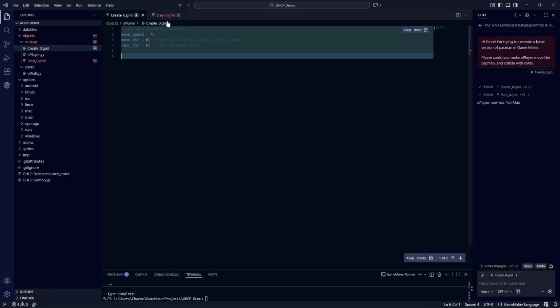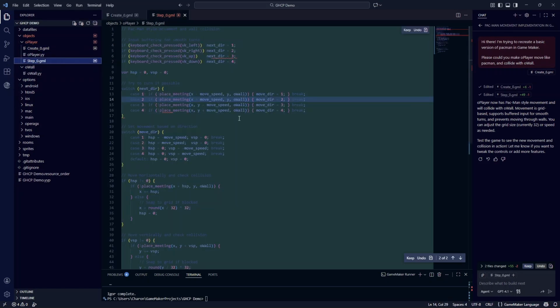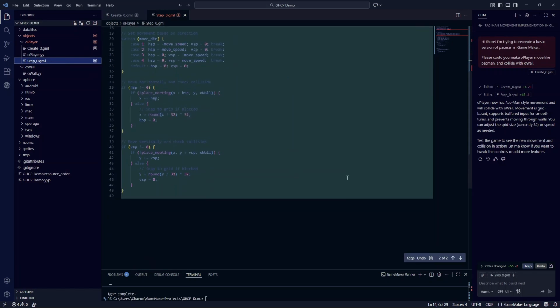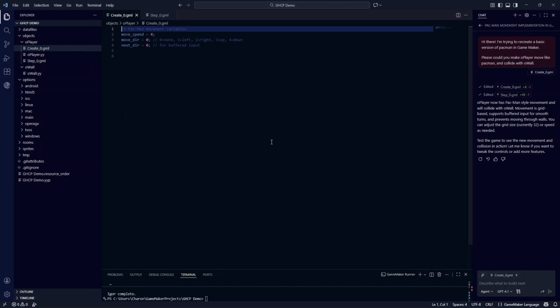There we go. So it's given us a direction, a speed, and a next direction for input buffering. And if we go and take a look at the step event, dear God, it has done a lot. So let's accept all of this and we'll take a quick peek at the code.